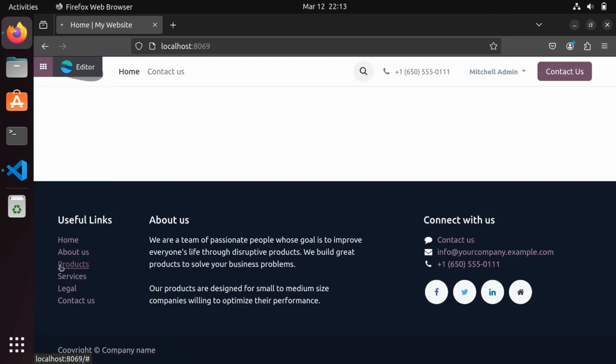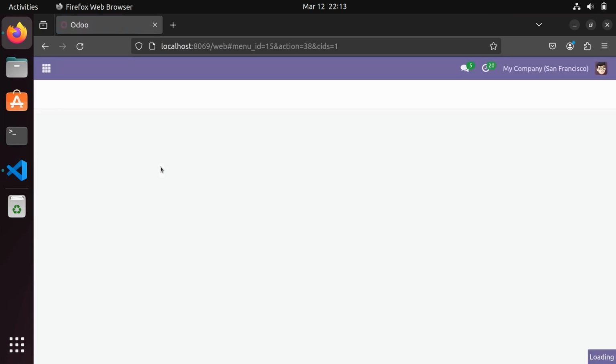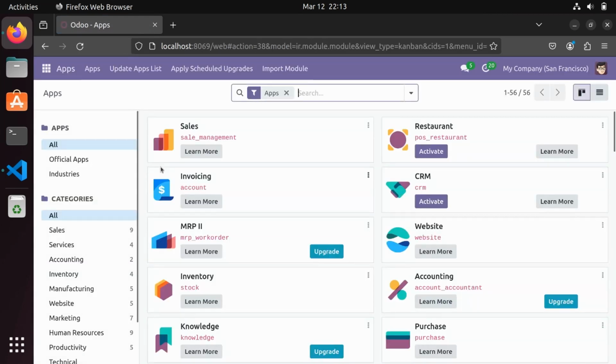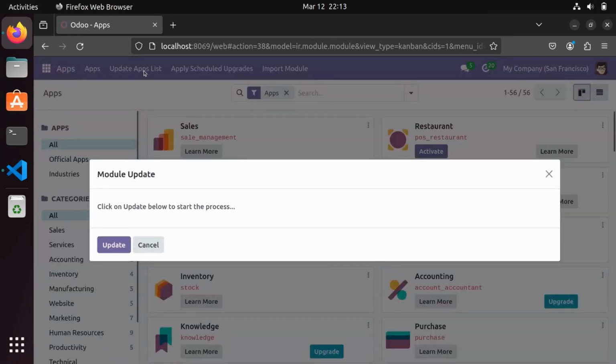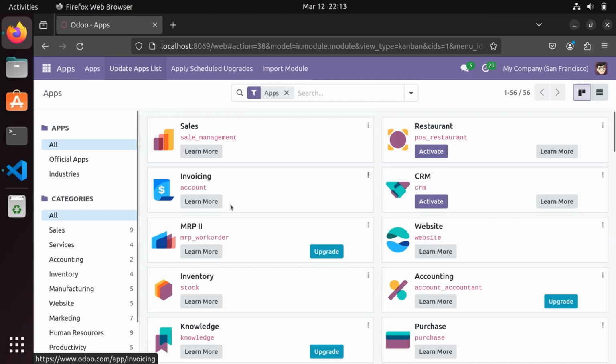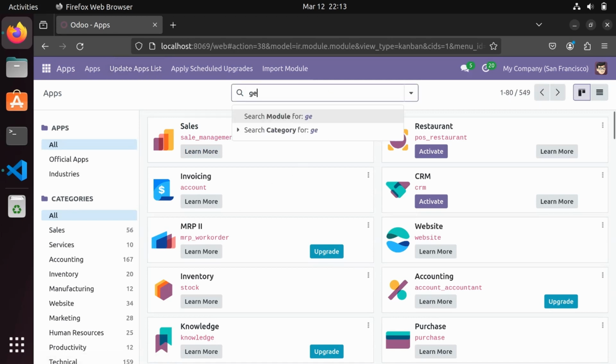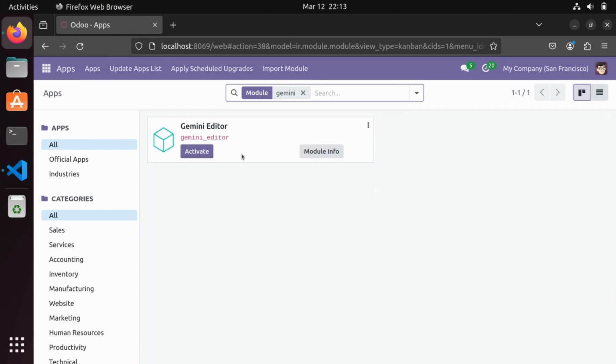Go to Menu Apps. Update the app list by clicking Menu Update Apps List. Clear the search filter and type in Gemini to search the module. Click Activate button and wait for it to finish.